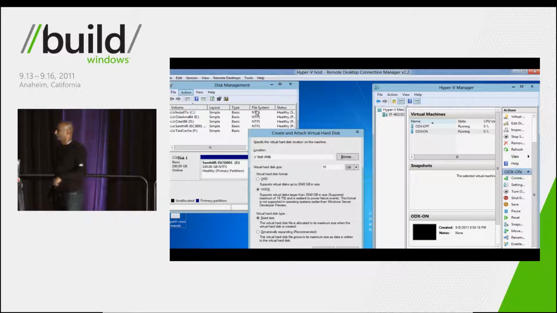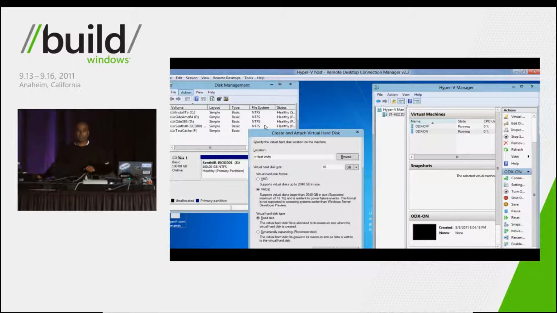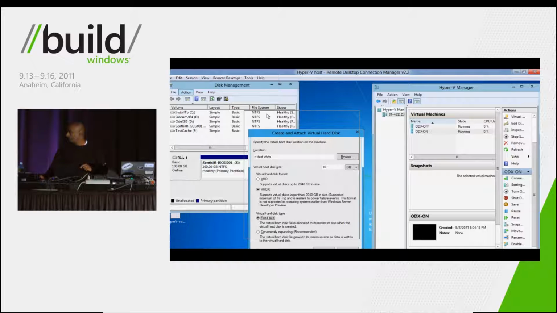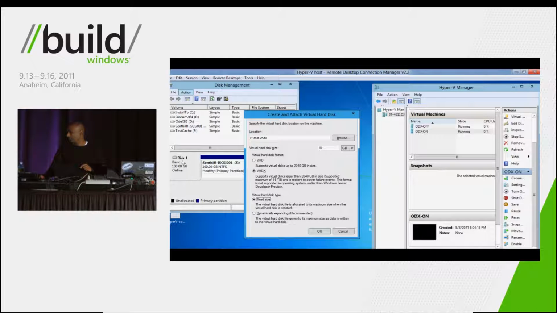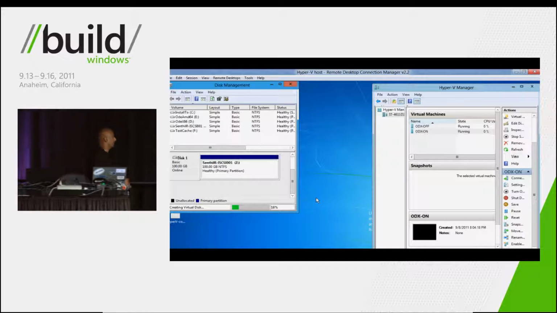So what we're going to show you is the same scenario, except that it's going to be on a copy offloaded backend system. What I have here is a copy offloaded disk, and I'm creating a 10 gigabyte virtual hard disk of the fixed VHDX format. Let's kick this off. Usually, you would expect this to take about 5 to 6 minutes.